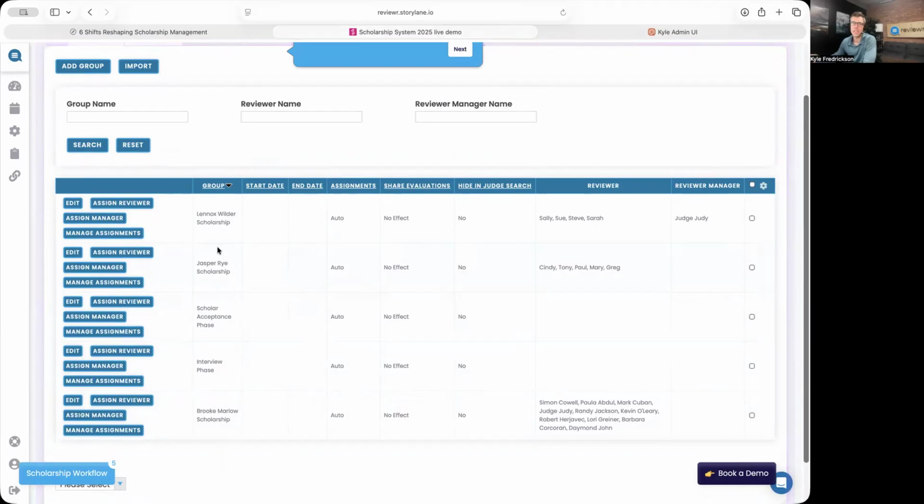So what you can consider doing is, hey, if you're a larger group that offers multiple scholarships, you may consider creating buckets for each scholarship. So when an applicant applies to the Lennox Wilder scholarship, they get routed automatically to that grouping. Once they're routed, what you can then do is take your team and start to split them across the different groups. So whenever Sally, Sue, and Steve come in, they're looking at the Lennox Wilder scholarships. When Cindy, Tony, and Paul come in, they're only looking at the Jasper Rye.